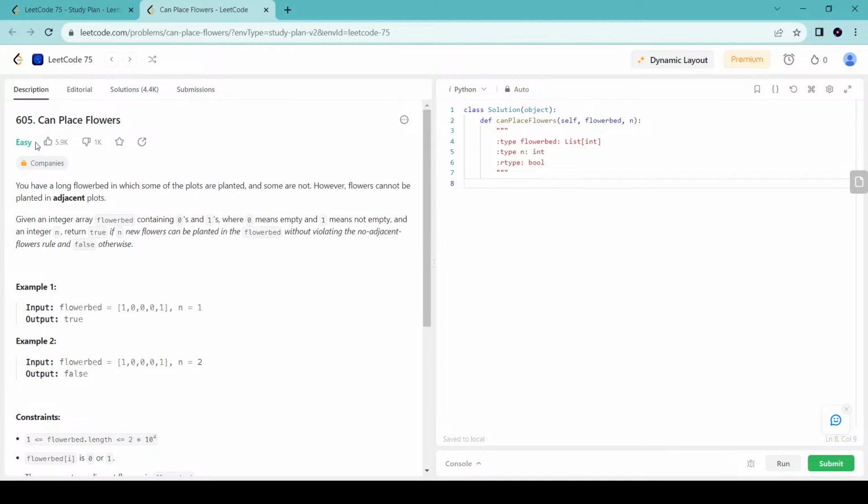Okay, can place flowers, 605. We have a long flower bed in which some of the plots are planted and some are not. However, flowers cannot be planted in adjacent plots. Given an integer array flower bed containing 0 and 1, where 0 means empty and 1 means not empty, return true if n new flowers can be planted in the flower bed without violating the no adjacent flowers rule, and false otherwise.